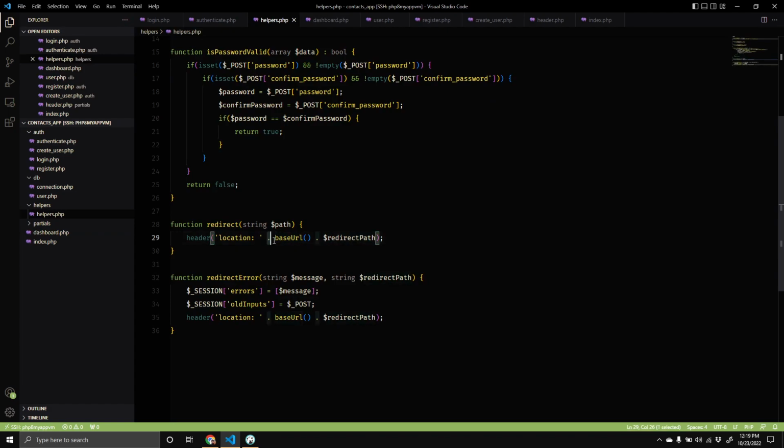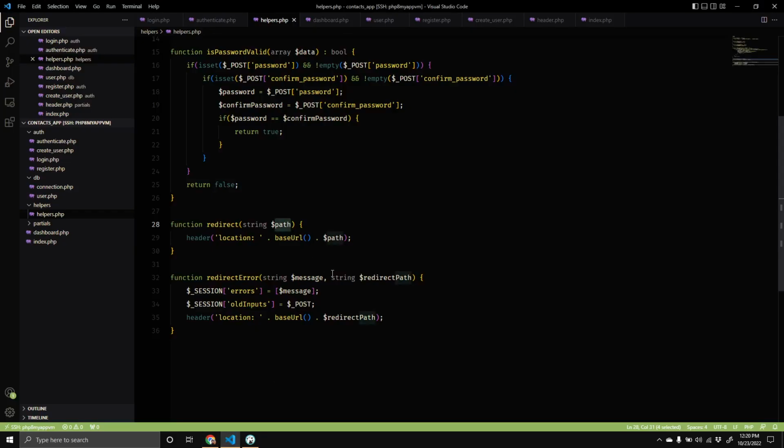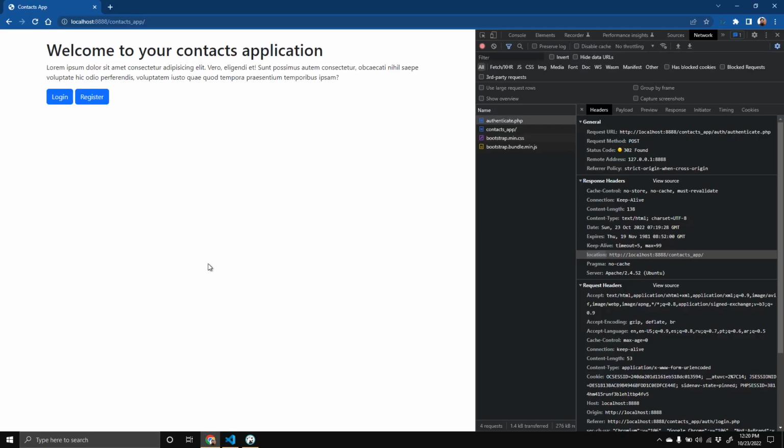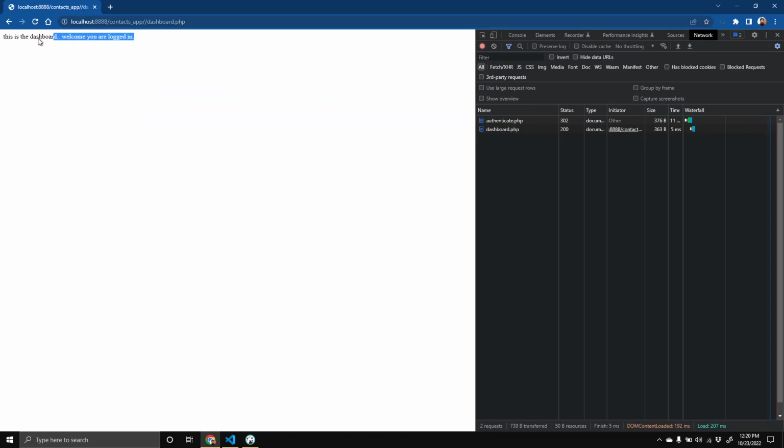So we've got this URL, right? And then we are appending to it the header. Oh, so I think it should have given an error. Well, I think it did give an error, but when it's redirected, the error disappeared, right? So yeah, this is good. Let's do it again. Now it should work because this is the dashboard. Welcome, you are logged in. This is looking really good.